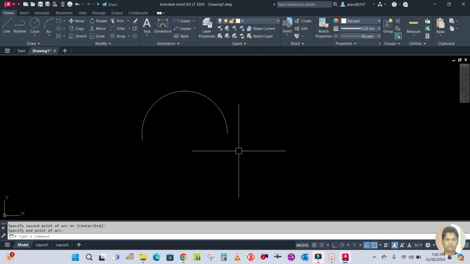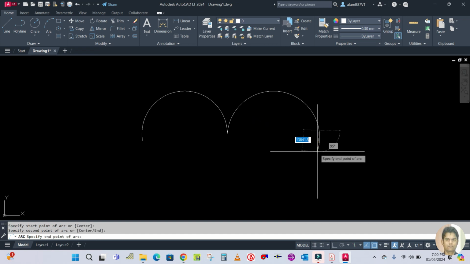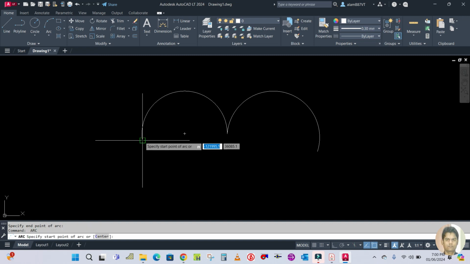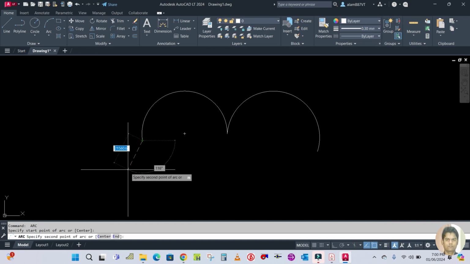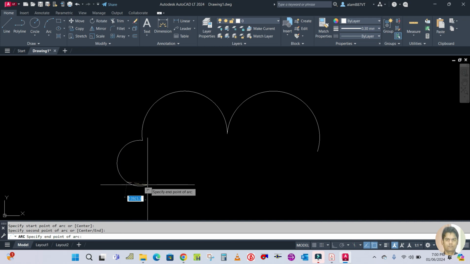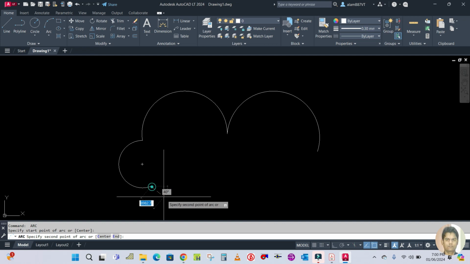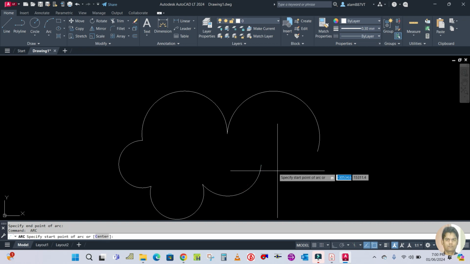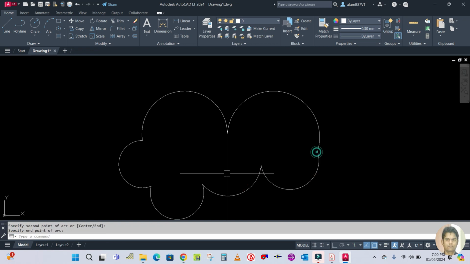Again, if you want to continue with the same command, just press enter and specify the first point, then the second point. Similarly, you can press the space button to repeat the command. It will ask for the first point of the arc and the second point of the arc like this. Again repeat the command, first point, second point, and again repeat like this, first point and second point.